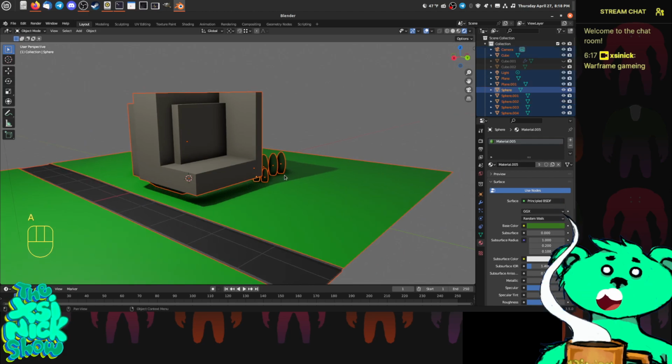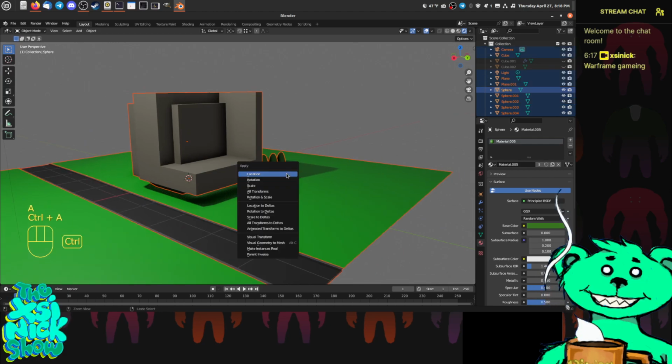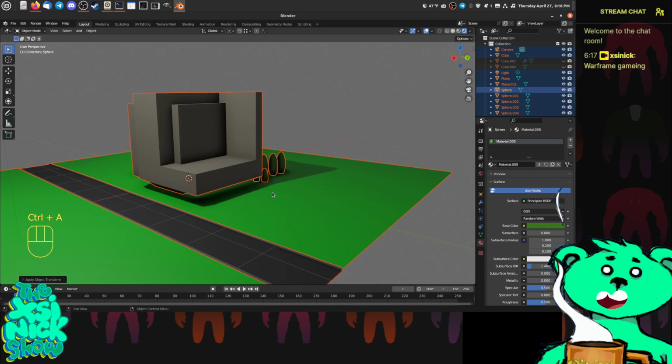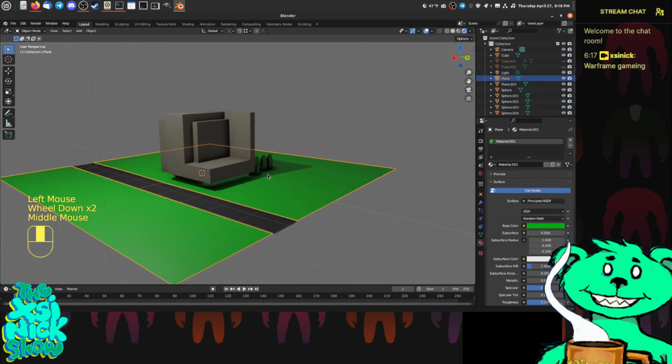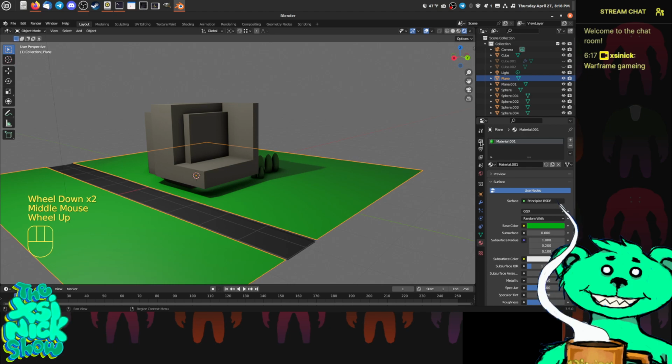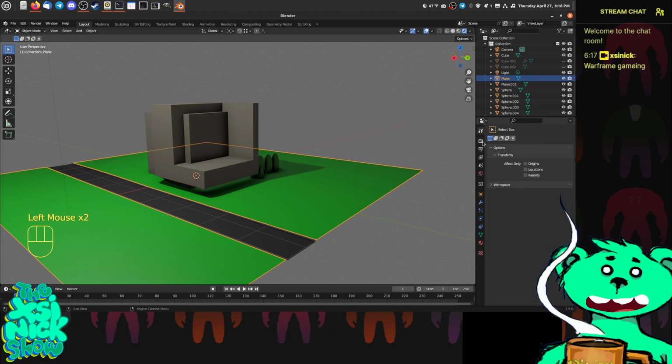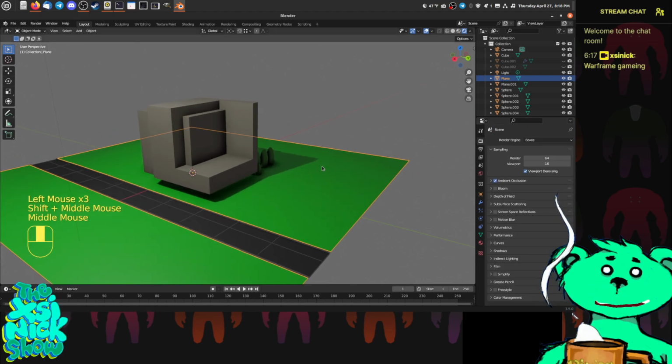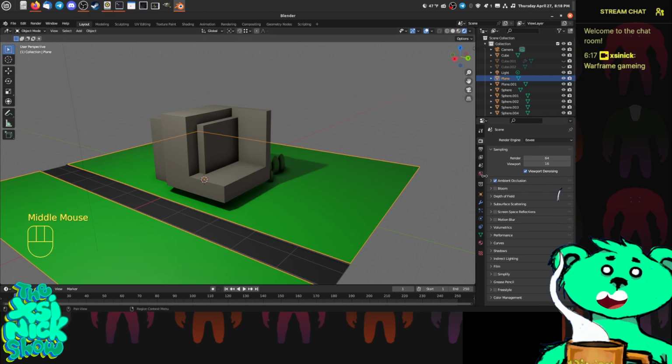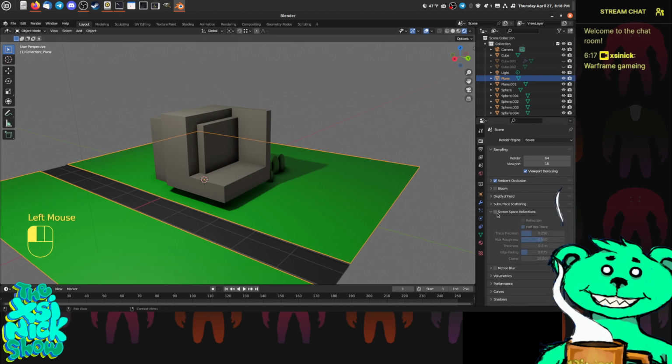I'm just going to select everything. I'm just going to apply the transforms. Okay, so let's see. This is what Eevee has given us, which is, you know, not too bad for Eevee. If you go screen space reflections, you get a little bit more stuff happening.